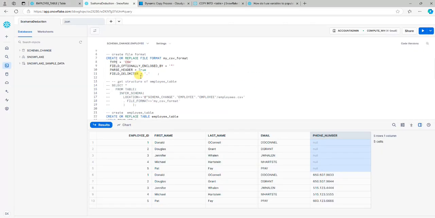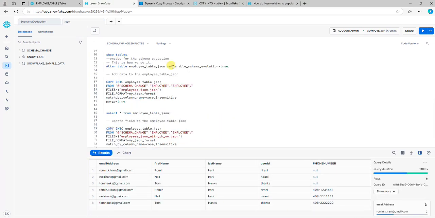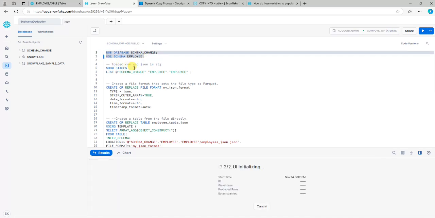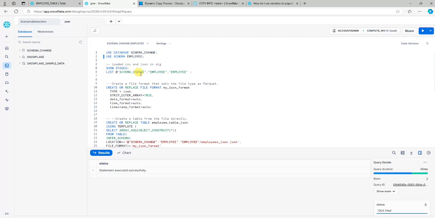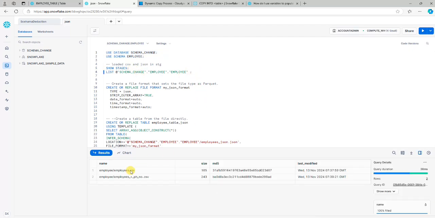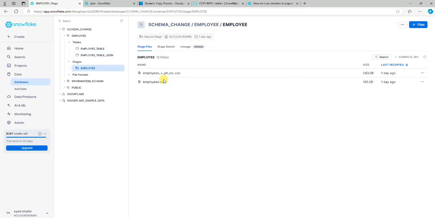Now we will move to the JSON file. Here first we need to set the schema and all those things. That is common. Use database. Show stages, employee. Here no stage is there, so I will add this one to stage employee. I will add this file, browse it.